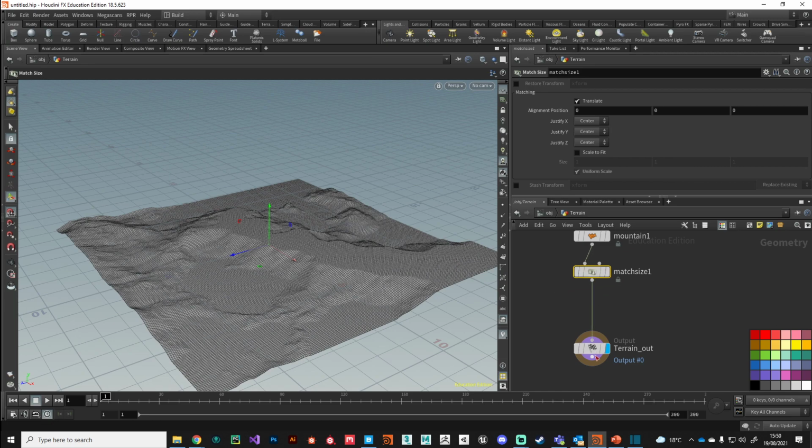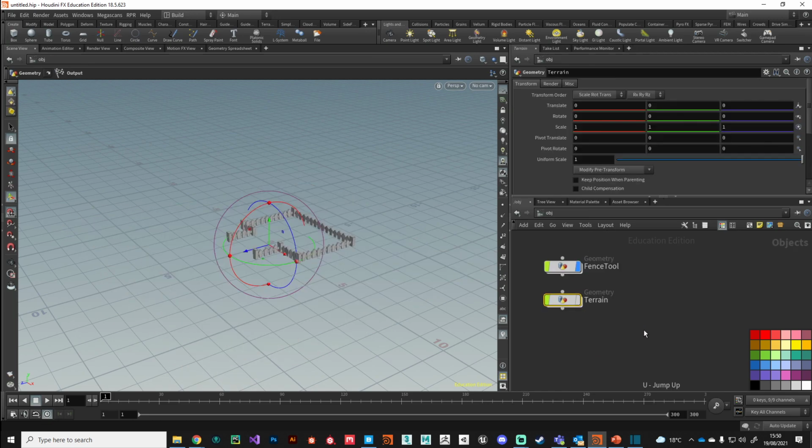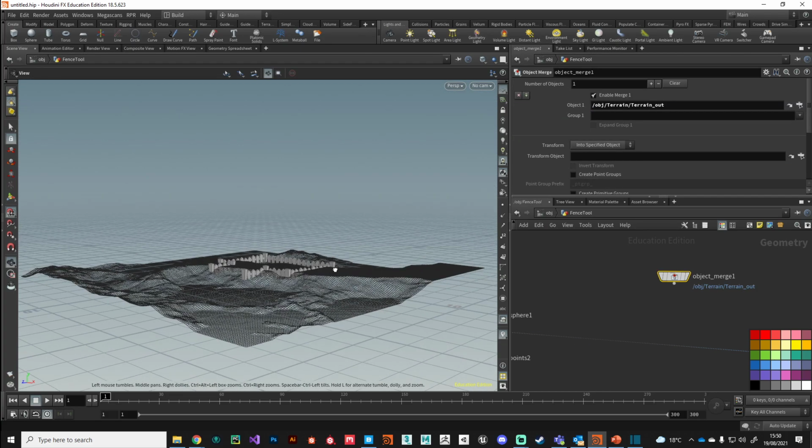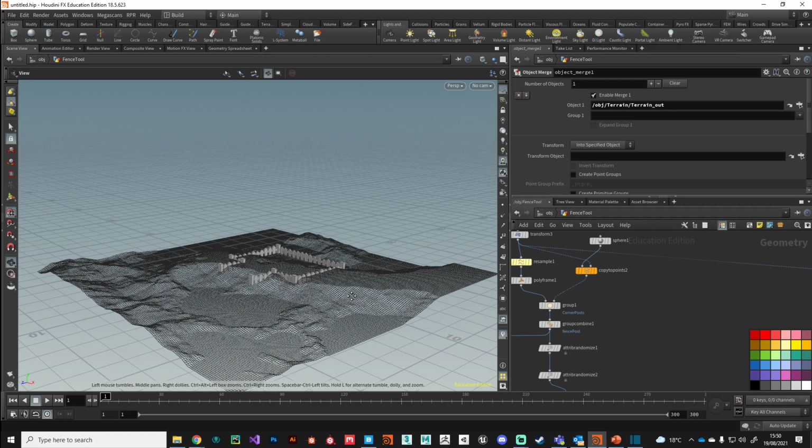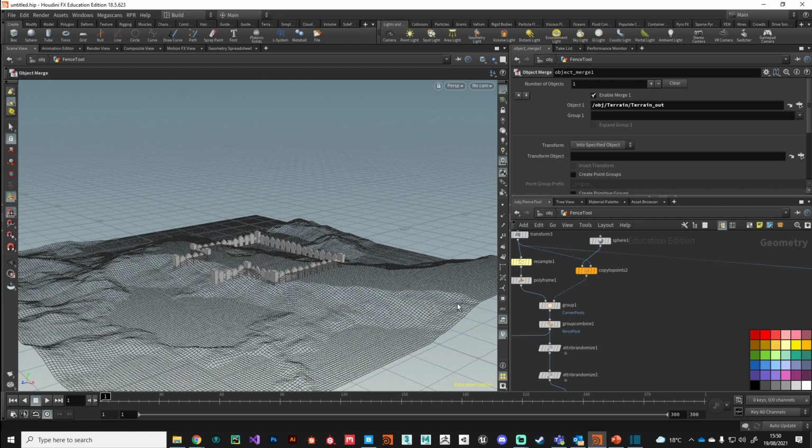Okay, and there we go. Jump back into my fence. That's better. So now that we've got our terrain coming in as a reference, we want to raycast our points onto it.